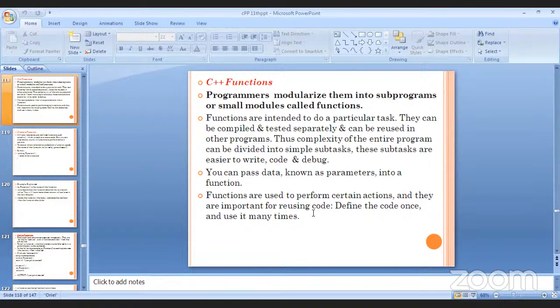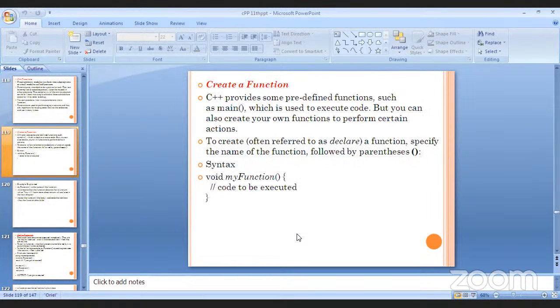You can pass data, known as parameters, into a function, and functions are used to perform certain actions. They are important for reusing code, that is, define the code once and use it many times. Then, how to create a function? C++ provides some predefined functions such as main, which is used to execute code, but you can also create your own functions to perform certain actions.